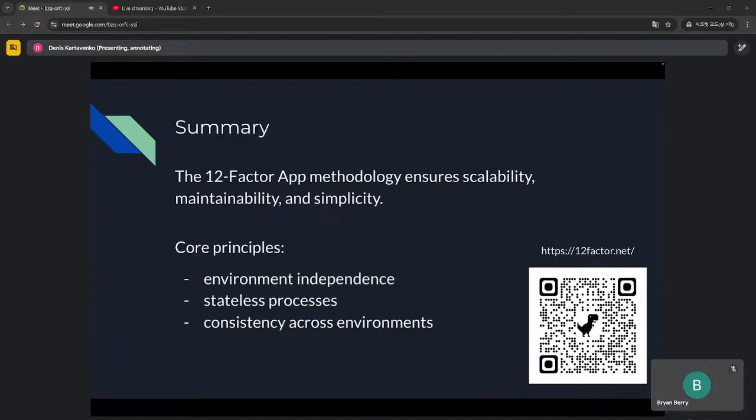Okay. Yeah. This standard of 12 factors is available as a modern standard for any application. It doesn't matter what type of application. Or only backend, or it's more about backend applications.